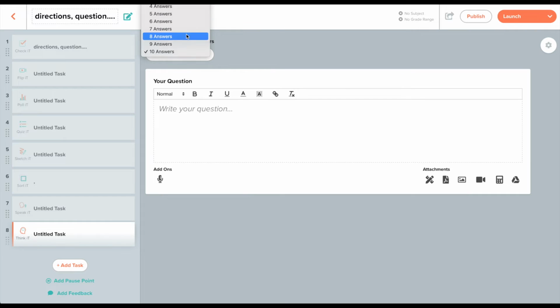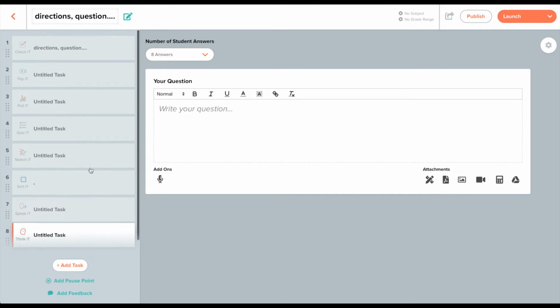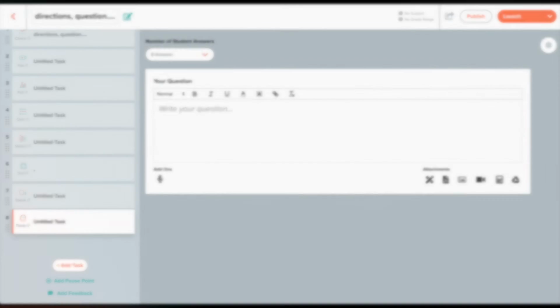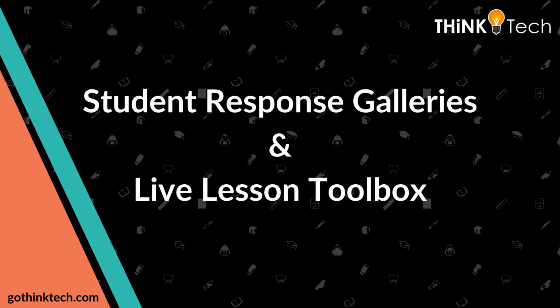Last but not least, THiNKtech is our word cloud generator. You'll have your question box to write out any instructions, add any supporting materials, and then you can choose the number of answers you want students to submit. The answers will then come in and create a whole class word cloud.